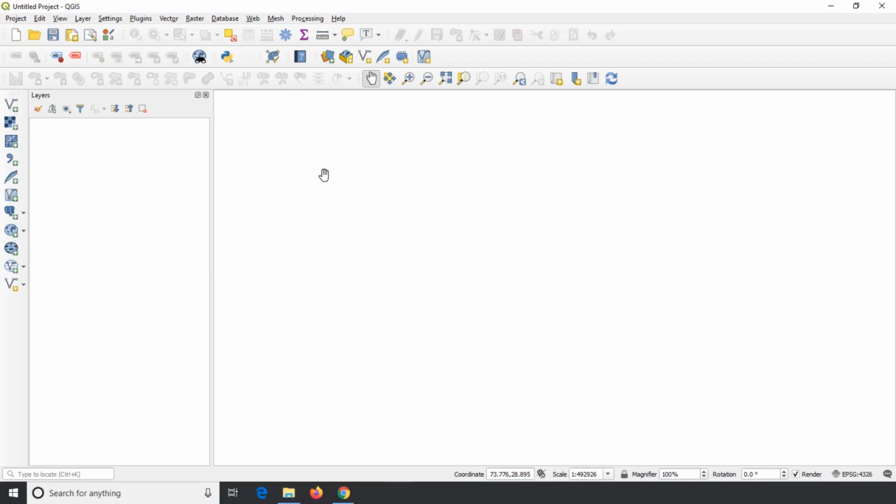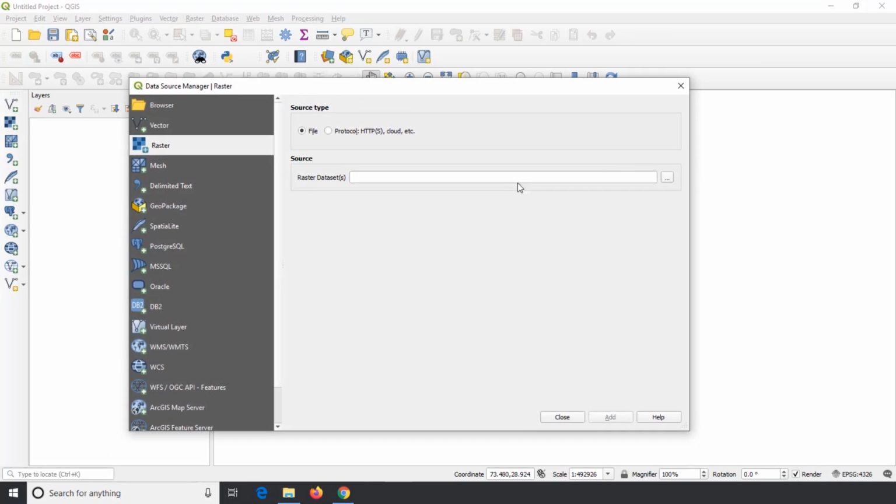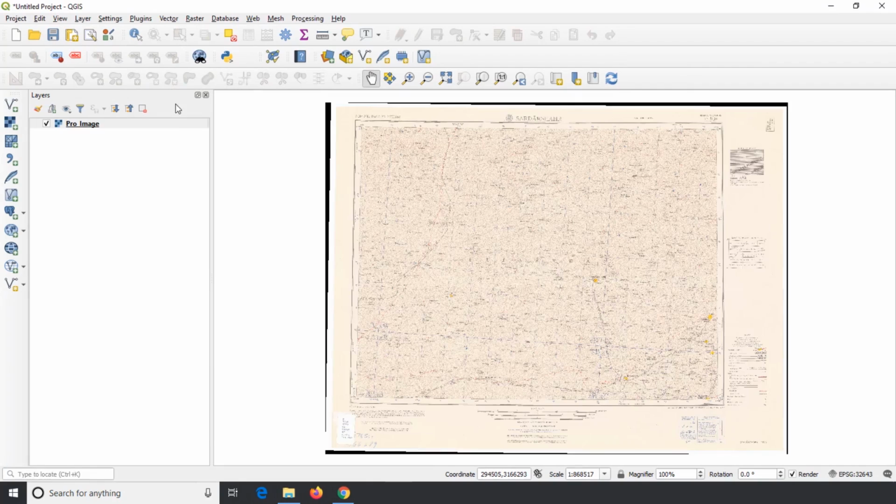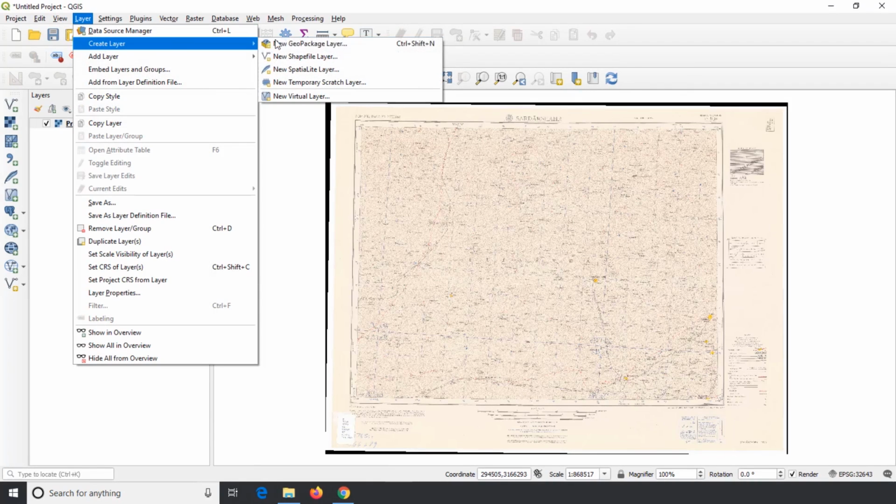In this video, we are going to discuss how to create a vector data in QGIS. To create a vector data, open the projected topographical sheet on your canvas. Then click on Layers on the menu bar, followed by a click on Create Layer. Then click on New Shapefile Layer.